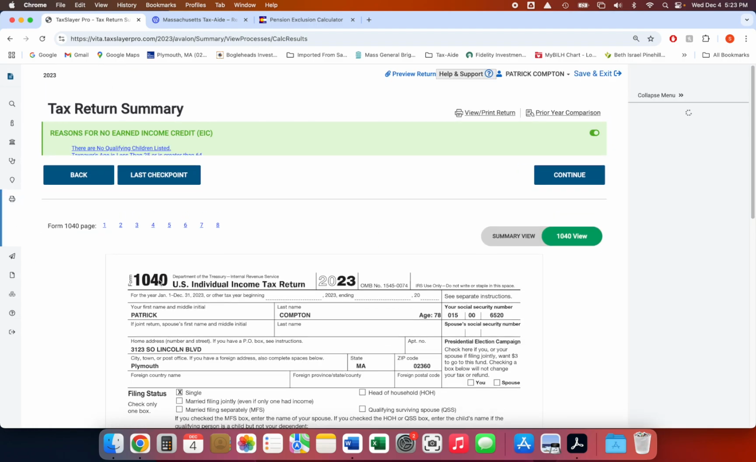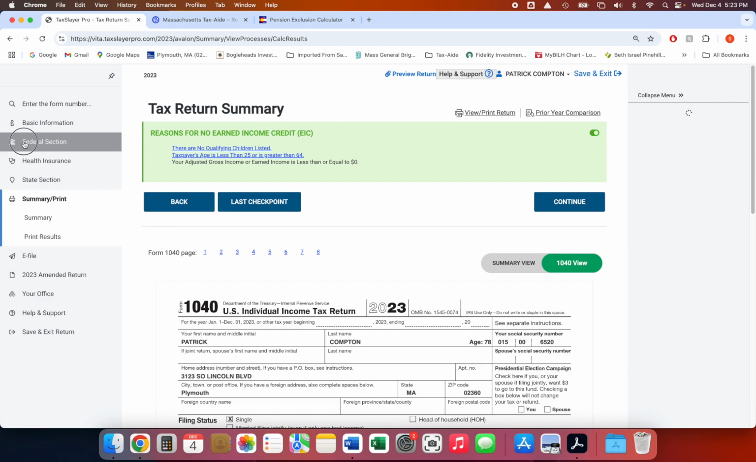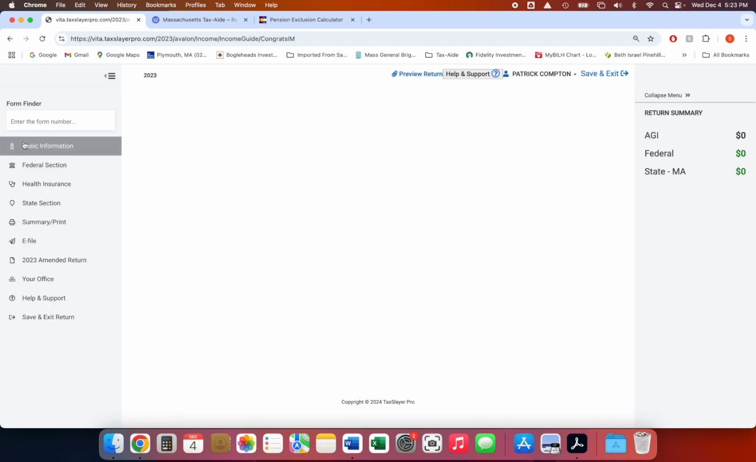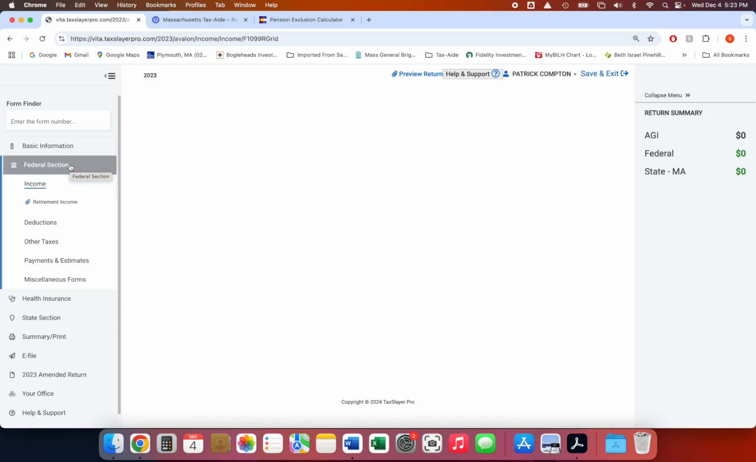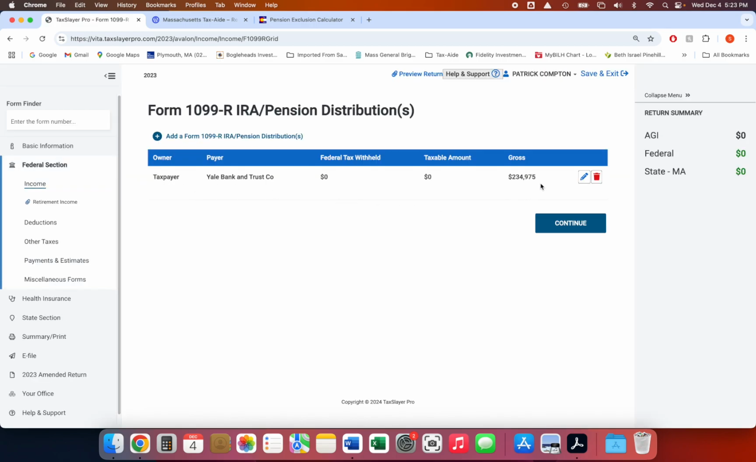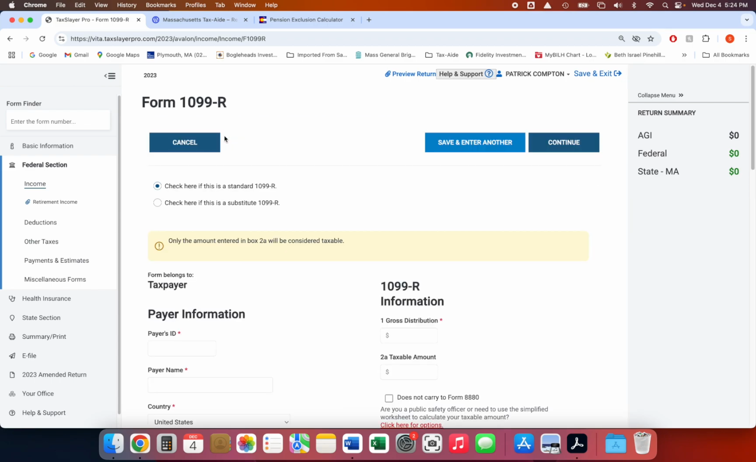His return will open up. And once it opens up, we're going to go into the federal section. It's a 1099-R. In this case, I'll just go up to the form finder and key in 1099-R. There it is. Select it. We had, in our prior exercise, a rollover. There's the rollover for Patrick Compton. Now we want to add another form, 1099-R.